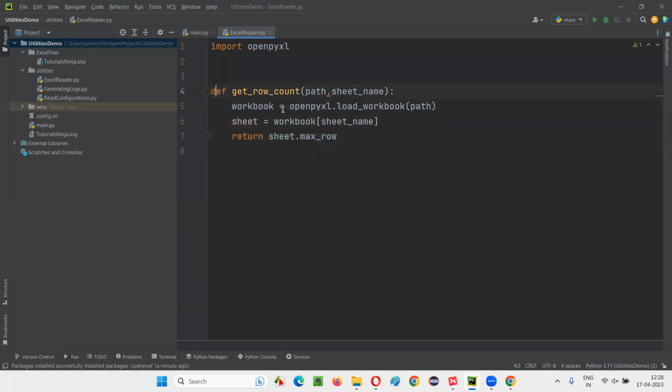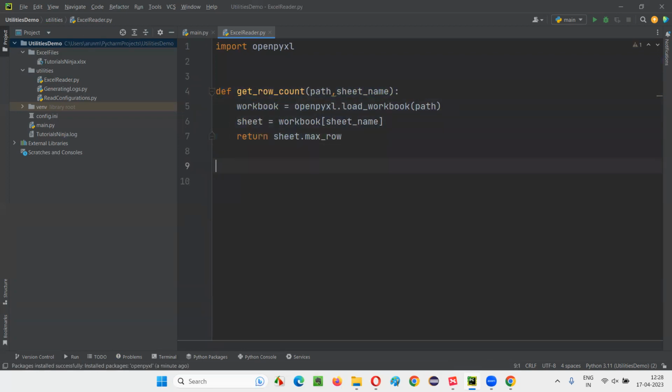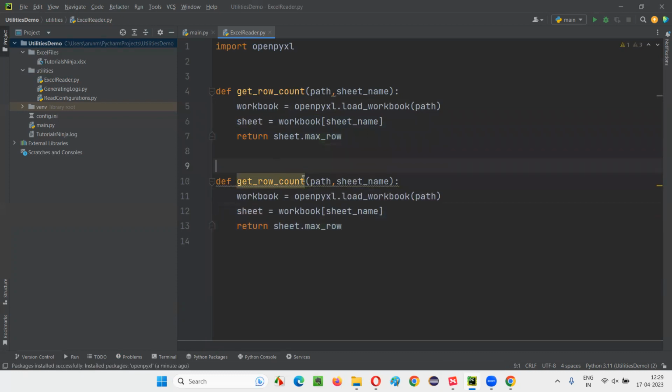So there is one utility method we have created. Now, similarly, we can create other utility methods. Copy this and name it get column count. Here also you have to pass the path and sheet name. And instead of sheet dot max_row, you are returning max_column. It will return the number of columns in that particular sheet of that workbook. So this is also done.